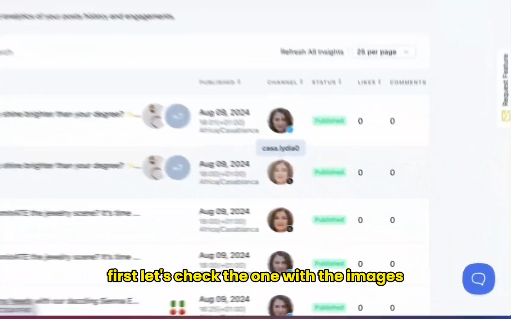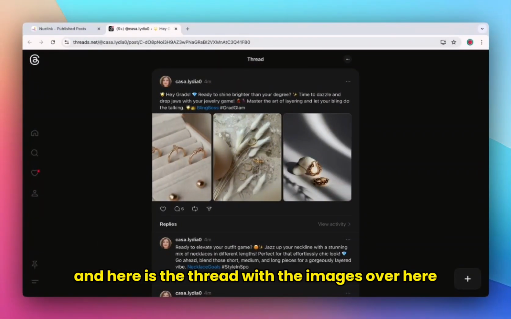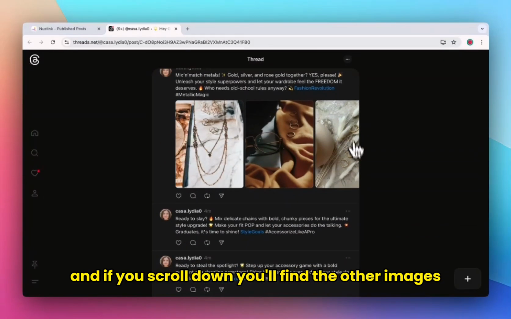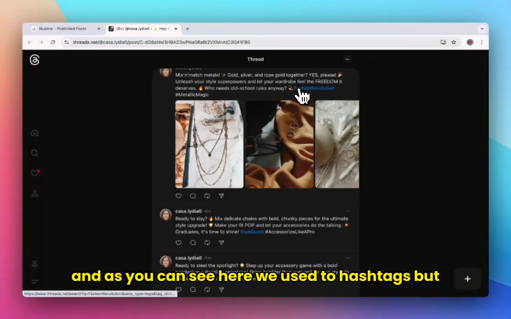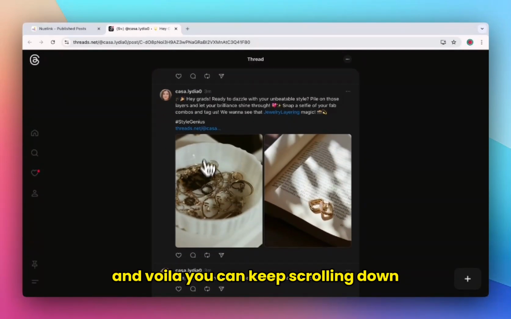First, let's check the one with the images. And here is the thread with the images over here. And if you scroll down, you will find the other images. And as you can see here, we used 2 hashtags, but Threads only supports 1 hashtag per each thread. And voila, you can keep scrolling down. You can see here all the elements. And here is the follow-up comments successfully added to the thread.